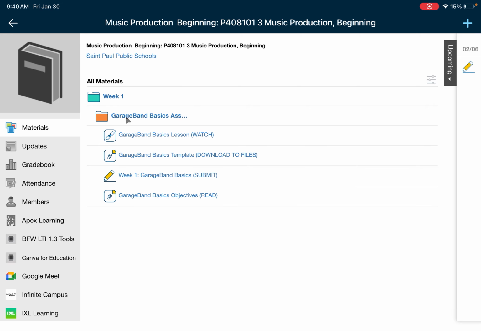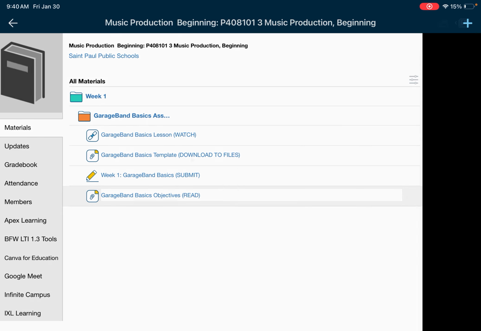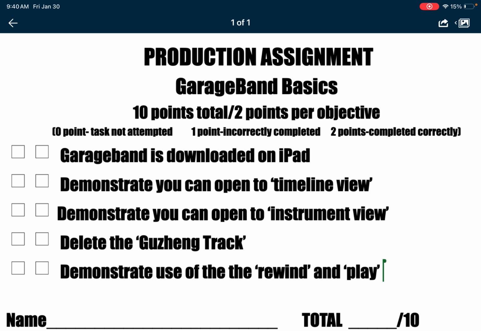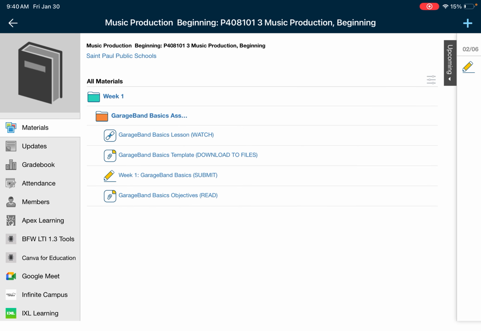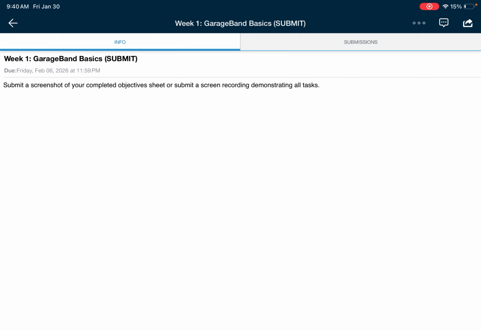If we look in our GarageBand basics folder, we see we have our lesson, which you're watching, the template, which you're going to download to your files. We have our objectives, which is what you're being graded on. And then we have our assignment to submit. Now, you can submit a screenshot of your signed objectives paper if you're in class, or if you want to send a screen recording demonstrating you can do all the tasks, you can do that.